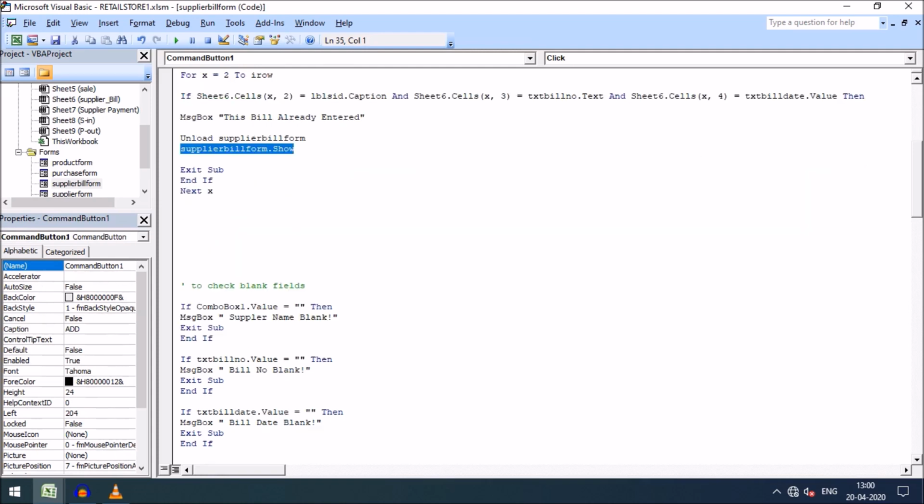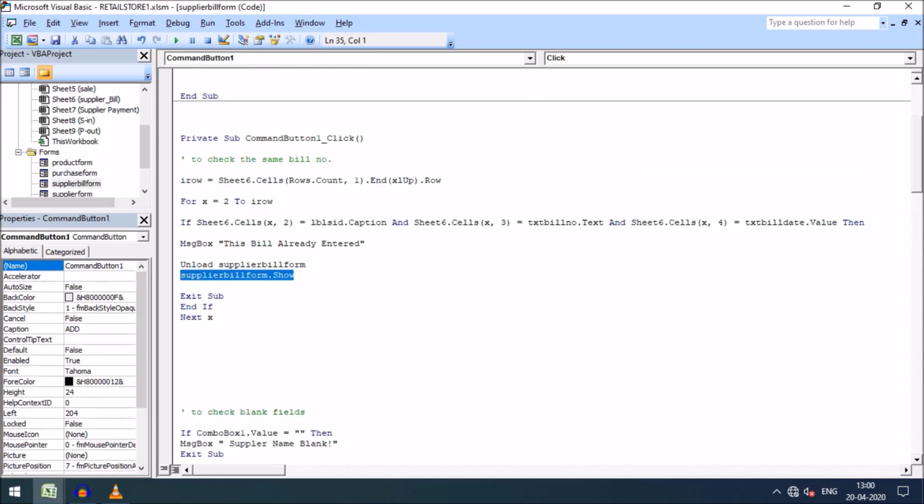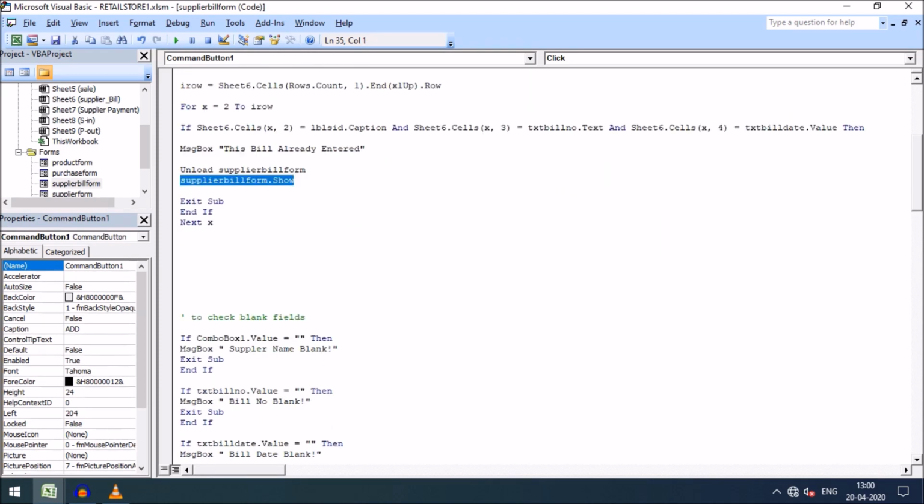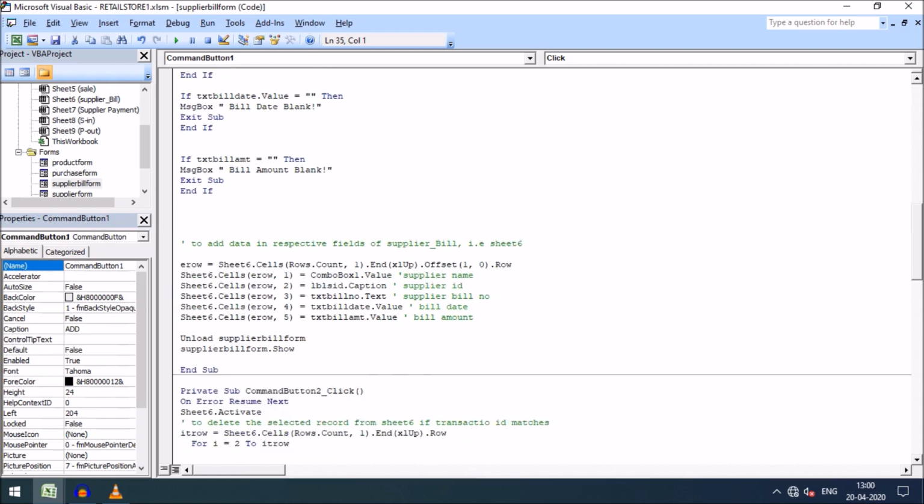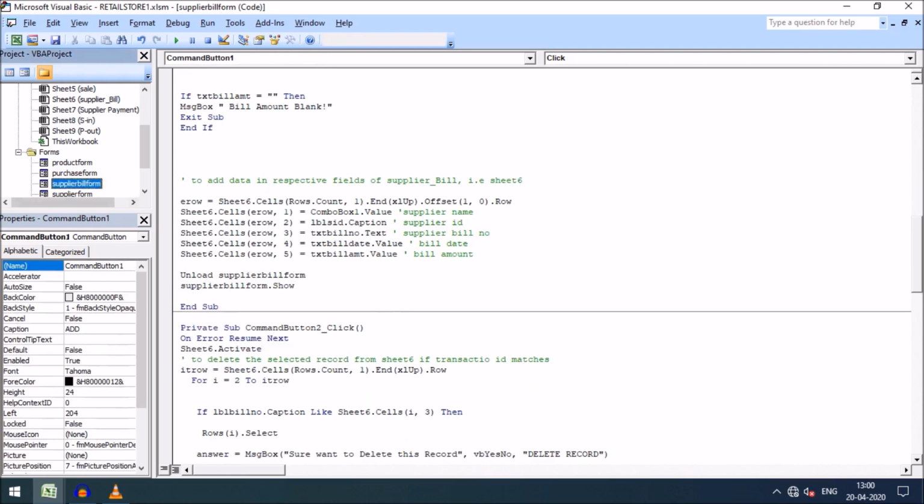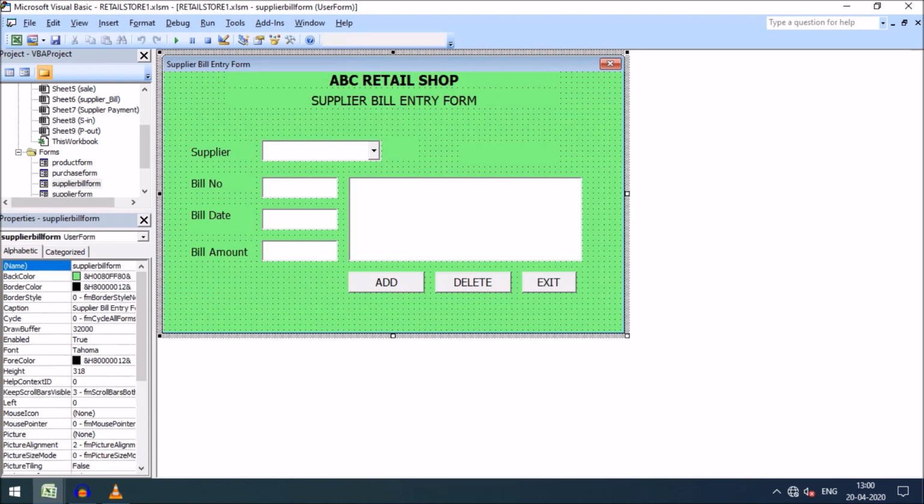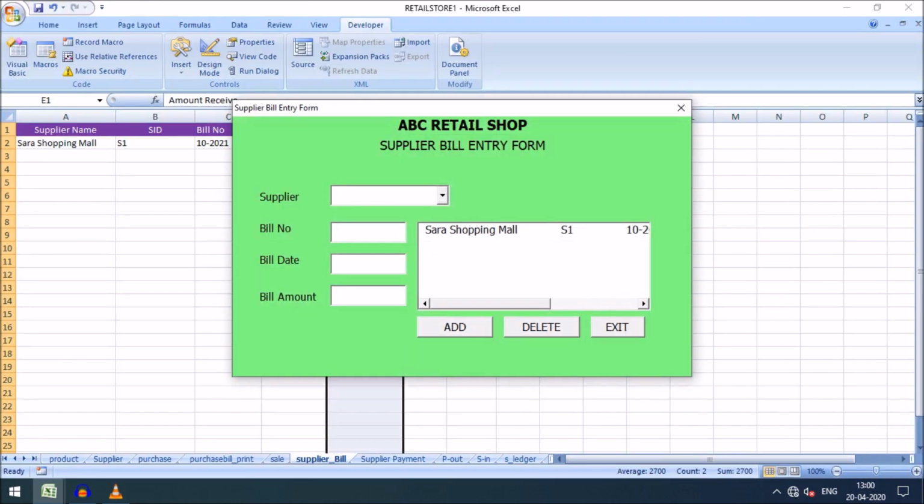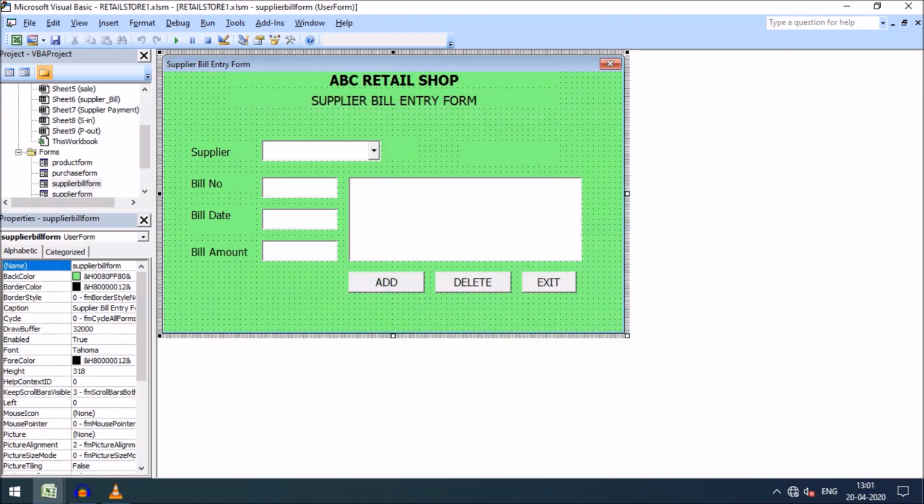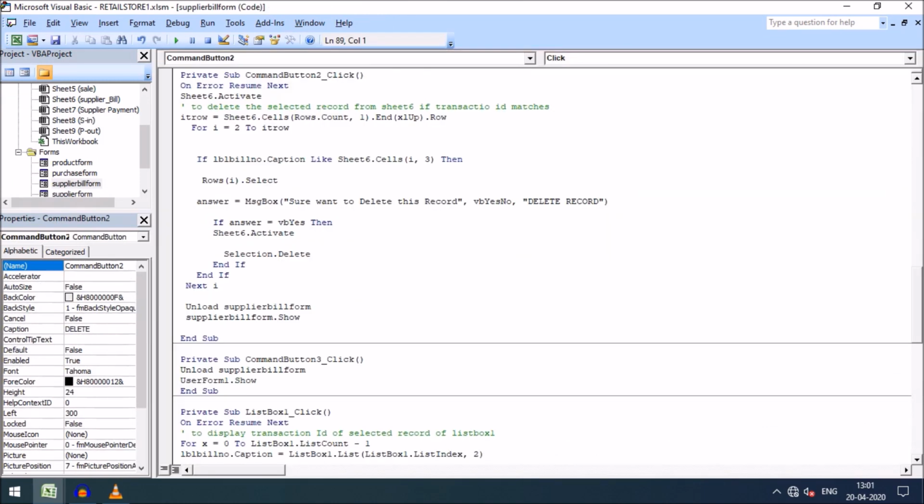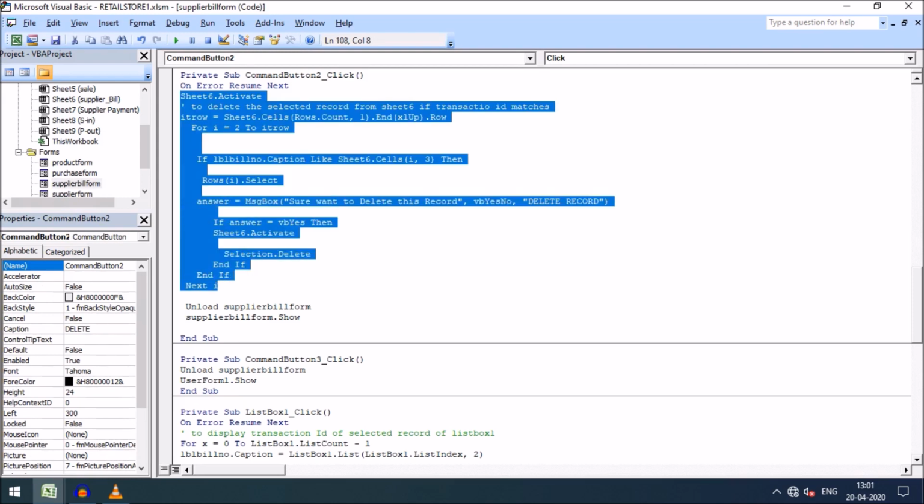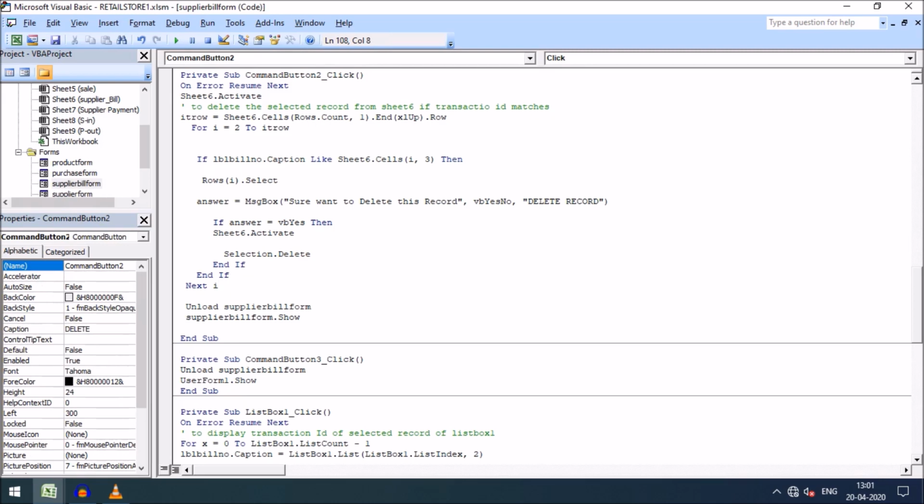So friends, I have created my add command button codes like this. And next, after entering the bill, you can see the bill again. After entering the bill, you can also delete it. To delete a bill, just select the bill and see the codes in the delete button here. In this section I have written the code to delete the selected bill number from the list box.